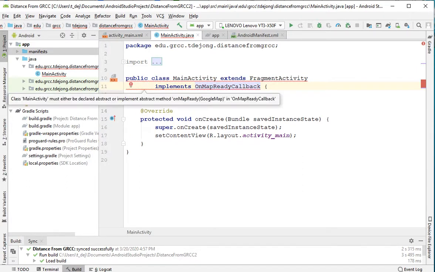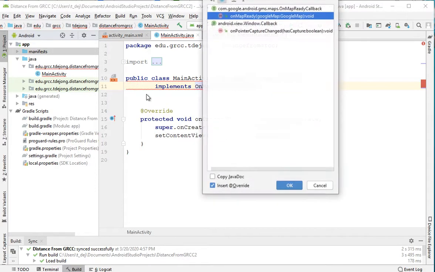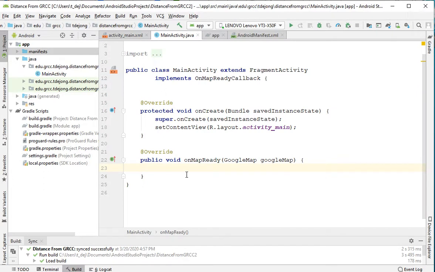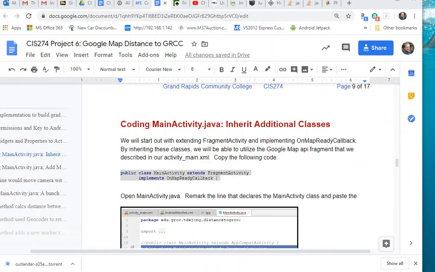Now we got a big error here because it says when you implement this, you've got to call this method. So if you drop down this little red light bulb and say implement methods, just say okay, and it's going to add this one method. When we first start up our app, our map isn't completely ready. This is called after it's done and ready, and now we can do these things. So we're going to add some code in there once that map is available and ready for us to use.